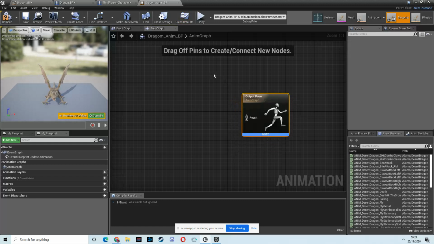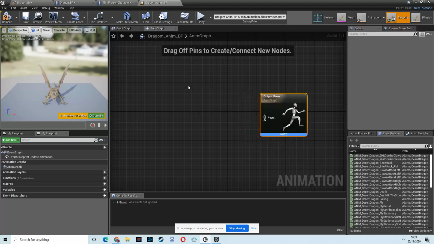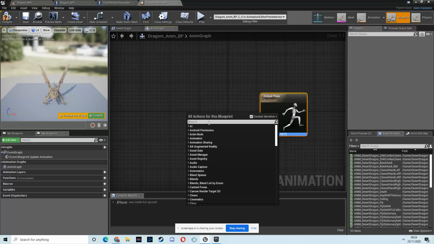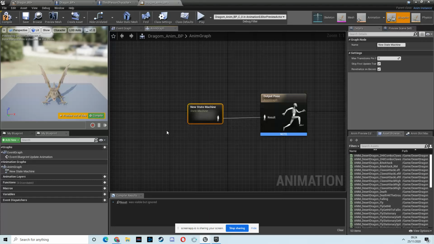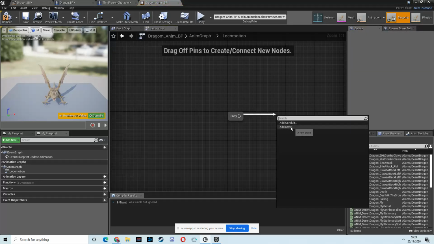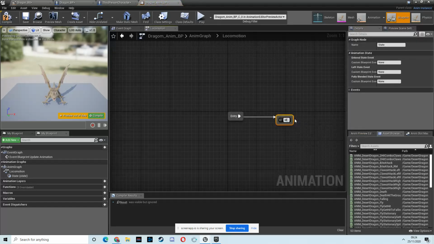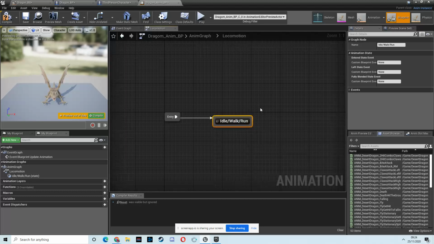Now, we went through this quite extensively in the last series, so I'm not going to go over it too much, but we're just going to essentially recreate that, okay? So what we want to do is right click, add new state machine, put that into that. We're going to call this locomotion. And then we're going to double click on it to open it up. And then we're going to drag out and we're going to add state. And it's going to be the idle/walk/run.